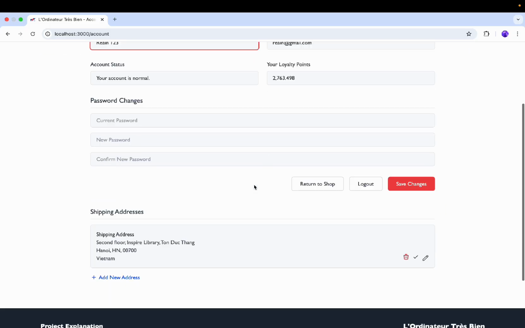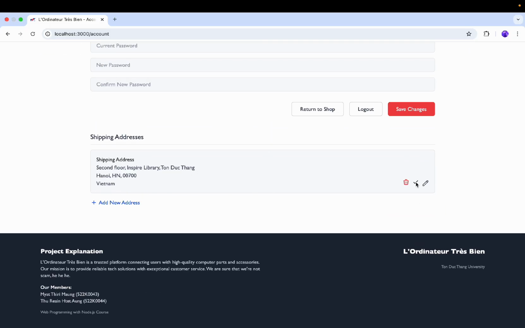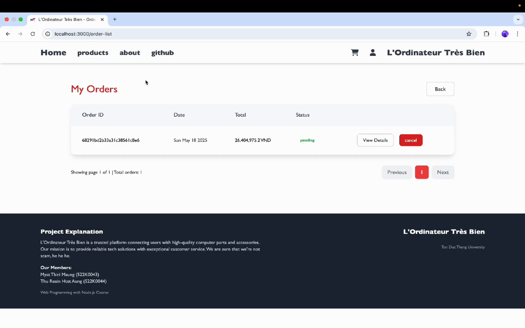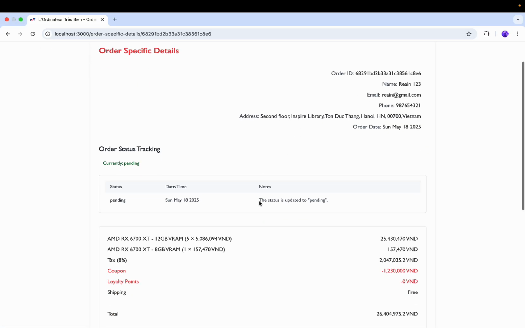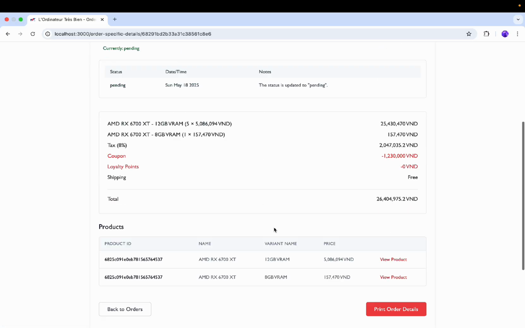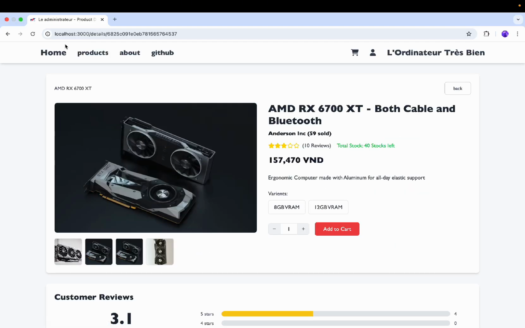The account is fully created, and these are the shipping addresses, and we can set both addresses to default. So this is the default shipping address now, and then we can see the order history, and only in the pending state can the order be canceled. So let's view. This is the status, and then we can see the product in the order.